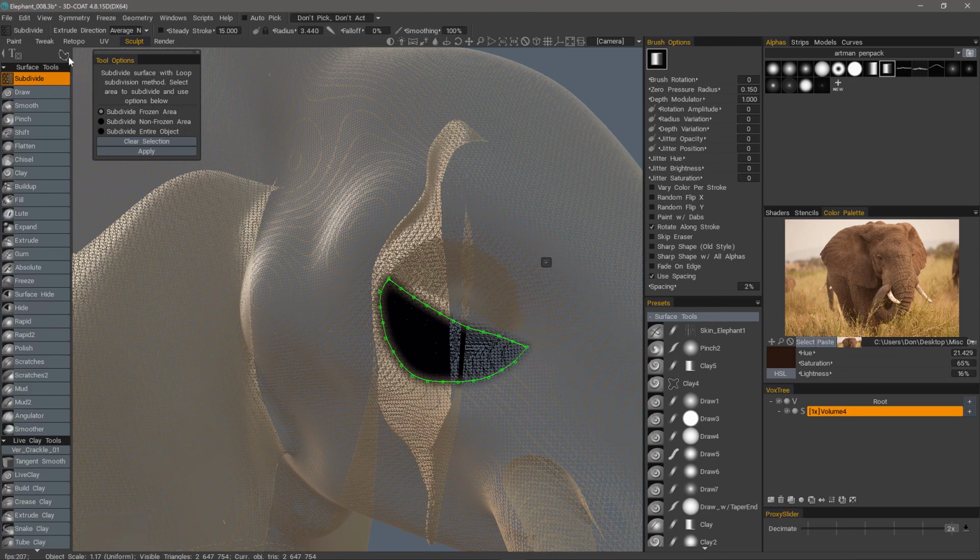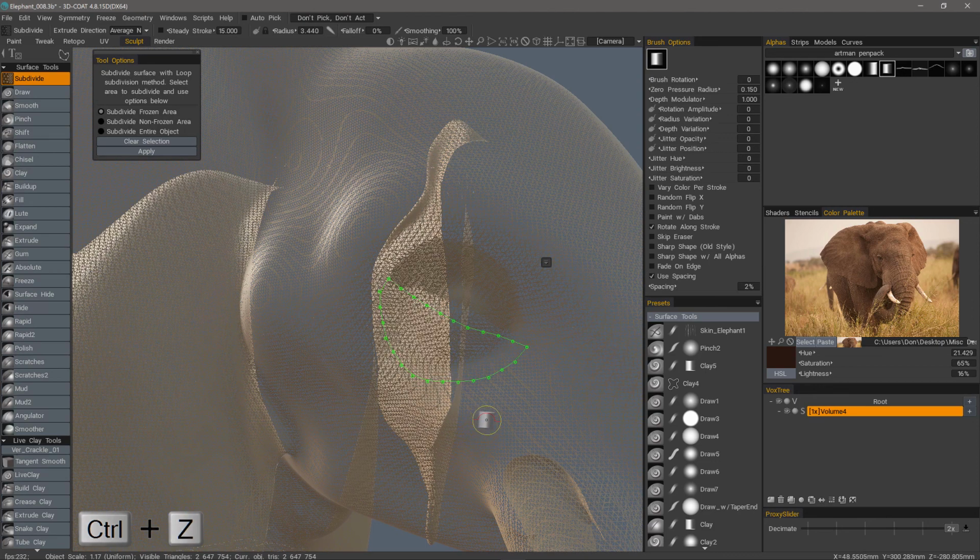Now I do want to be careful to check ignore back faces if I want to make sure I'm not selecting anything on the other side of the model, which it appears I have. So let me either hit Control Z to undo, or I could hit Control D, which is the same hotkey combination for deselecting in Photoshop, so it's very easy to remember.